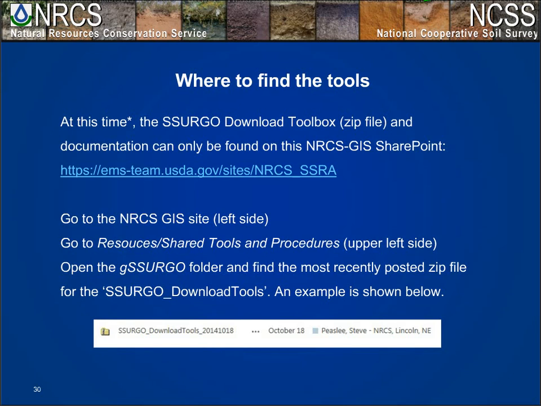And so I've also listed there a fairly short URL for the NRCS GIS SharePoint. So you go to that URL and then click on the left-hand side, the NRCS GIS site, and then go to Resource Shared Tools and Procedures and open up the gSSURGO folder. So I'll have some documentation there as well as a zipped up collection of the toolbox.